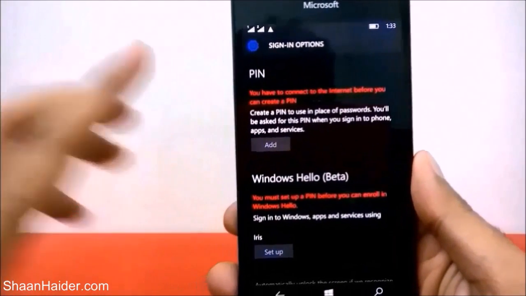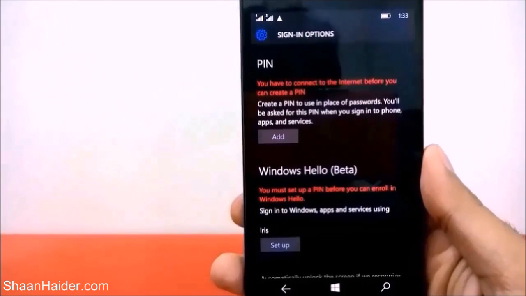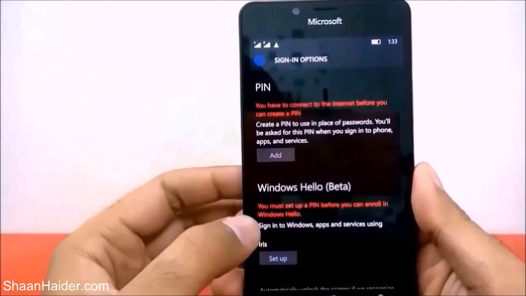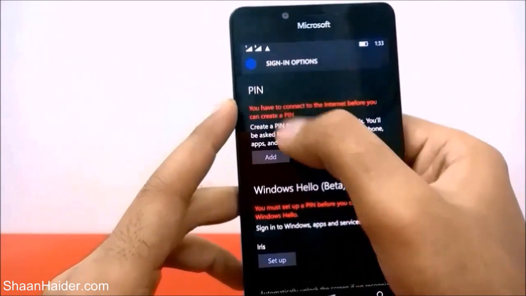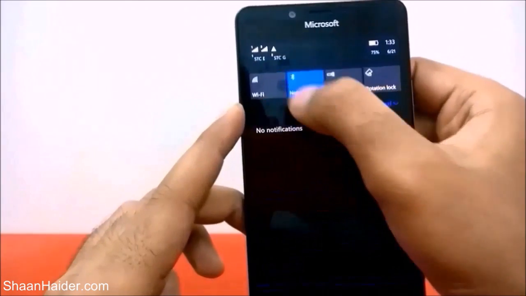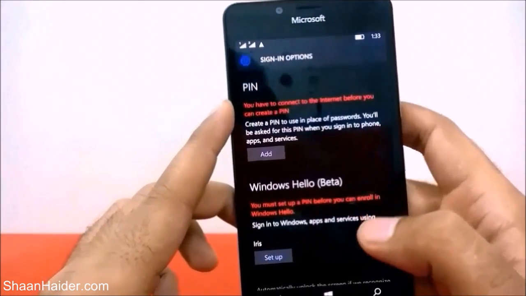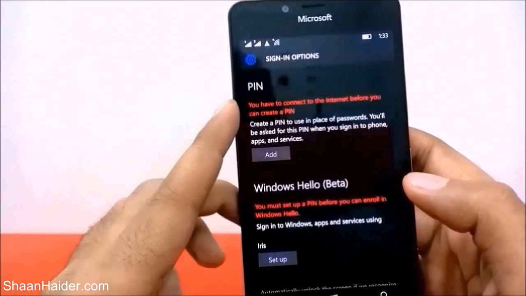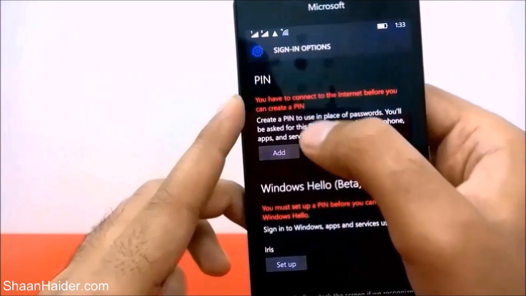First of all, you will have to set the pin as it is showing, and here is the Windows Hello Beta. To use the Windows Hello Beta, you have to set up the pin first, and for setting up the pin you need to be connected to the internet. So first of all, you need to switch on your Wi-Fi, connect it to Wi-Fi or use your data plan.